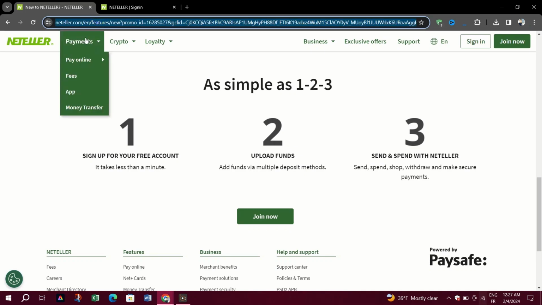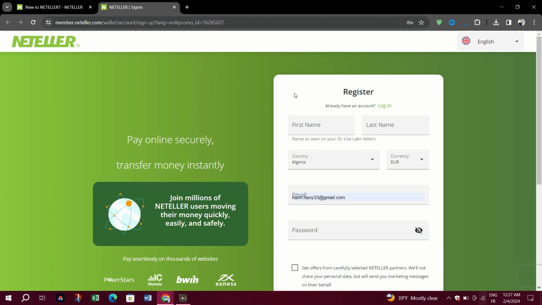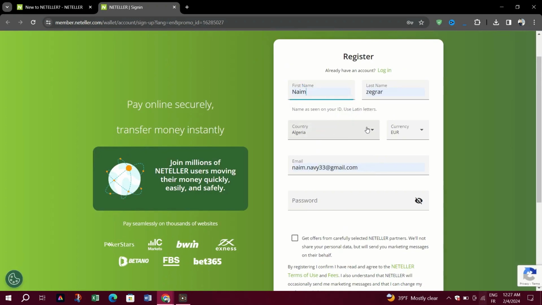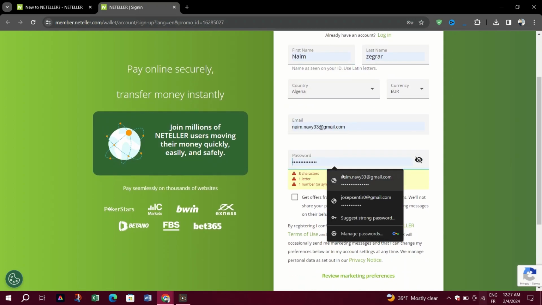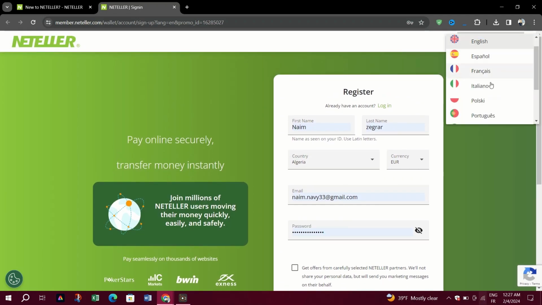Step 1. Go to the Neteller website. Find the registration button in the upper right corner of the website or in the middle of your screen, by clicking on the Join for Free button. A simple registration form will open. The Neteller website offers several language options. If your mother tongue is not listed, choose the language option that is the most suitable for you.